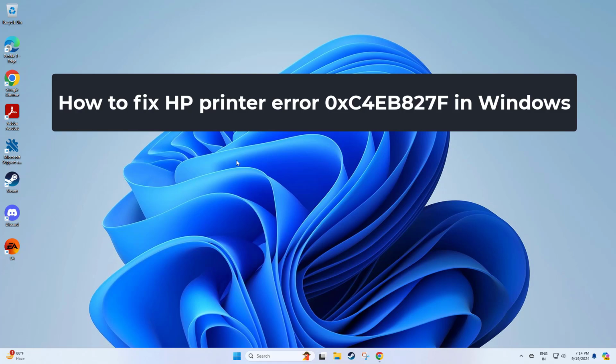How to fix HP printer error 0xC4EB827F in Windows. In this video I will show you a few solutions to fix the problem.